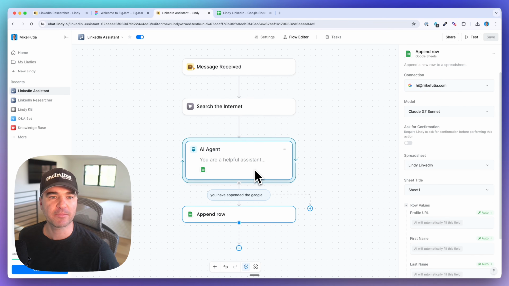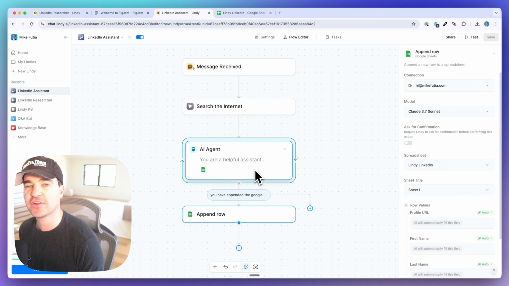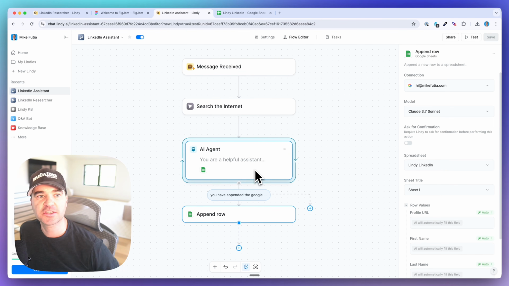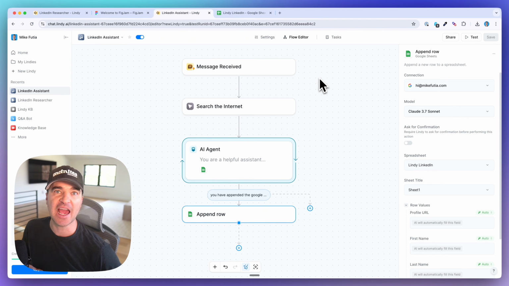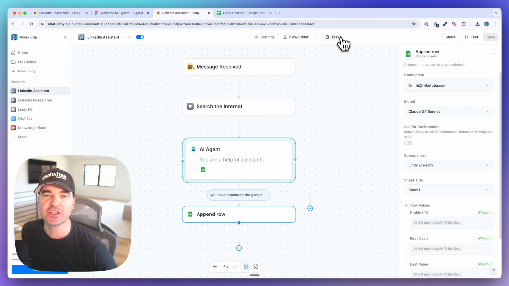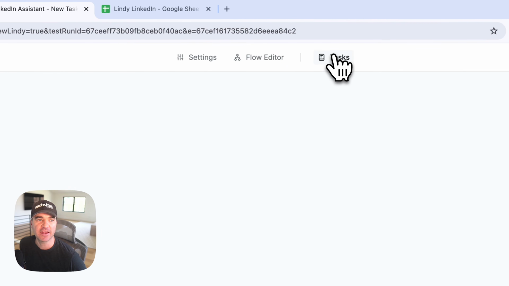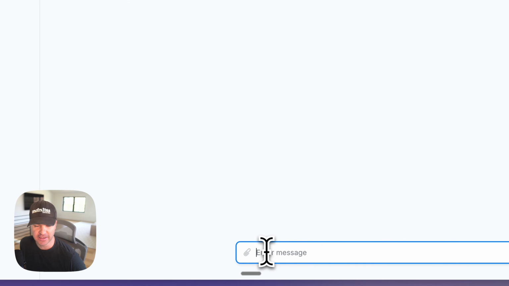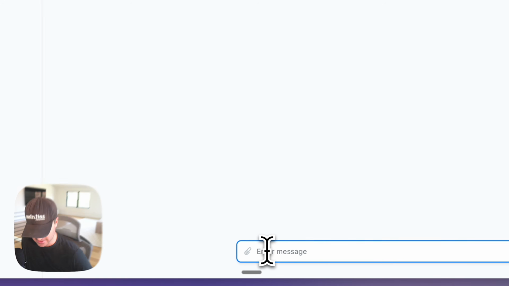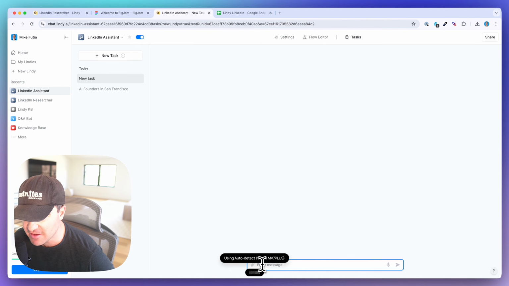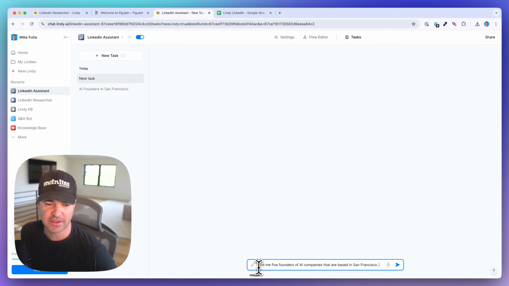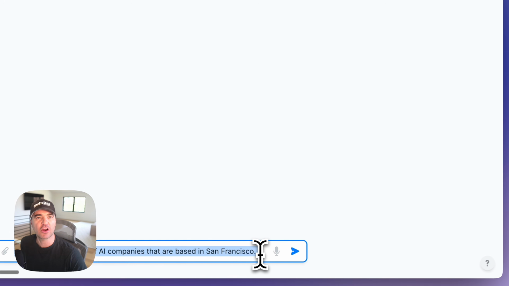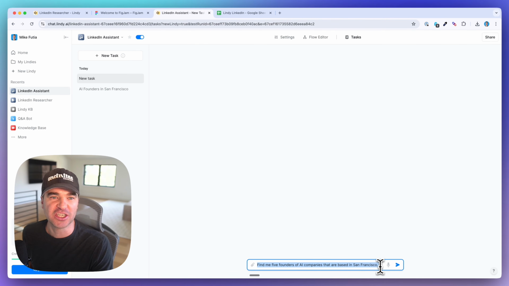All right, so now we're at a point where we can test this flow to see if it actually works. Again, the way that you chat with your Lindy is you go into tasks. What I'm going to do here is speak to my chat: Find me 5 founders of AI companies that are based in San Francisco. Again, we can just talk to our agent in natural language. This is the only instruction I'm going to give it, and I'm going to send that off.